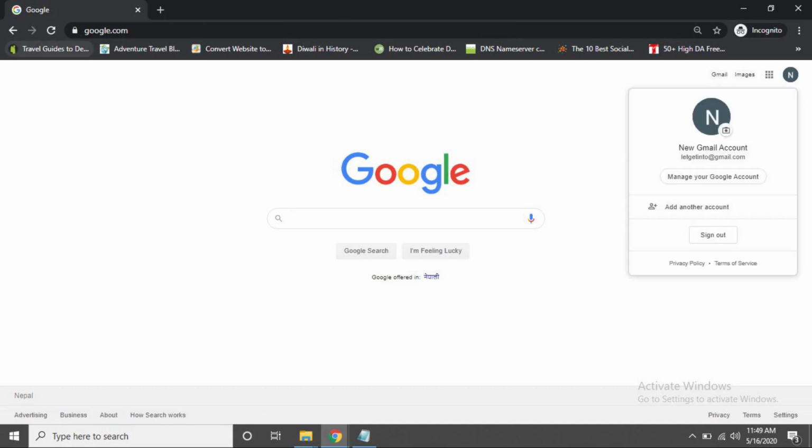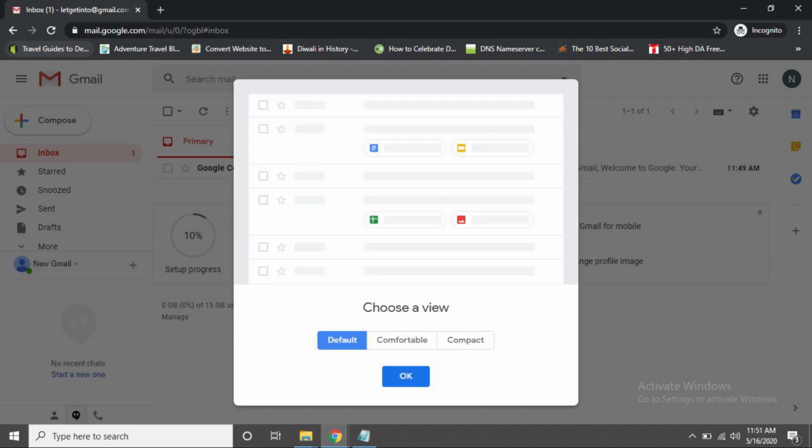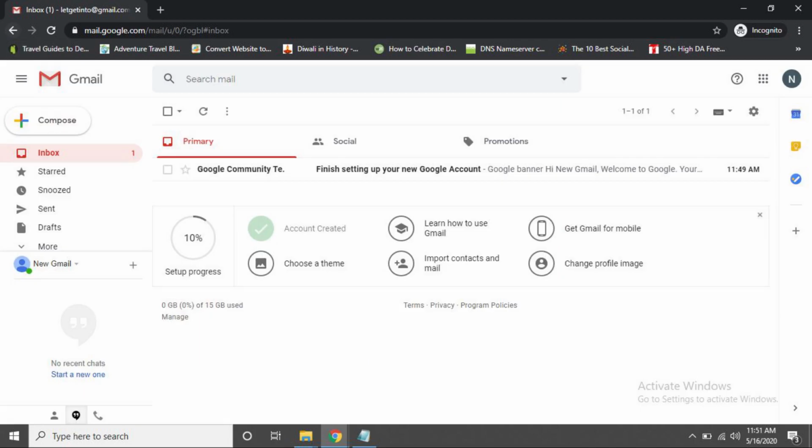On the top right hand side, you will find many options. If I talk about all those things, the video will be too long, so let's just stick to the point. Click on Gmail. Now you are on your email account. Click next. And now I personally recommend you select default because it's clear to see all the emails, whereas comfortable and compact is so compact that it's hard to see the emails and it feels unorganized. So here we are on our email box.